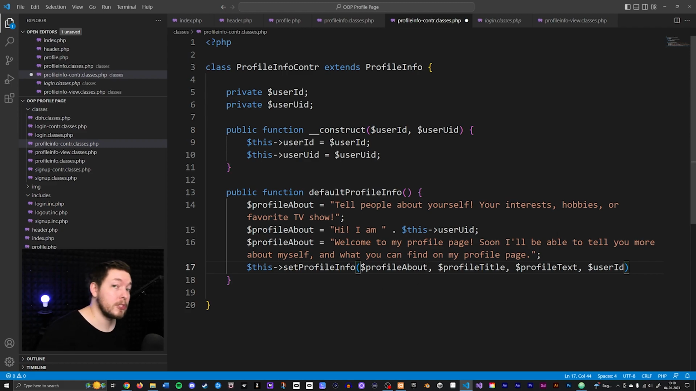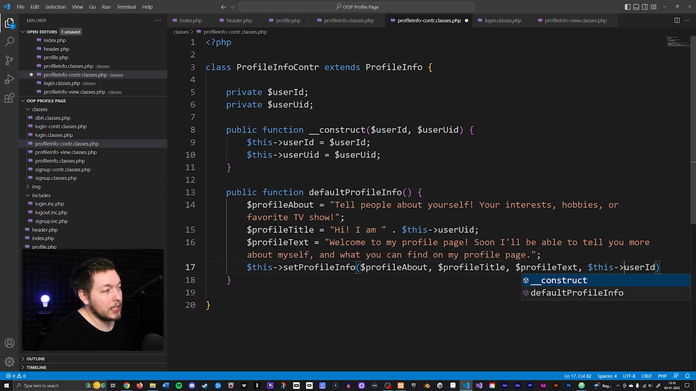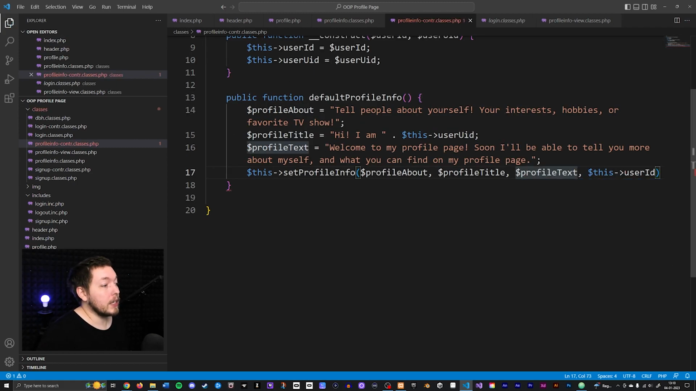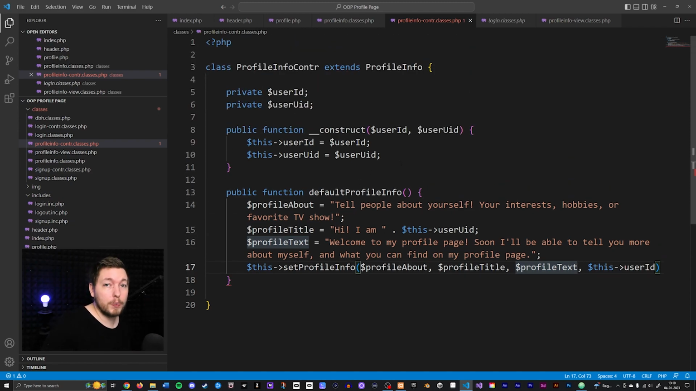And with that, we want to double check that all the different names inside the parameters and inside the variables up here are correct, because they're not. Right now we want to pass in profile about, which we do, because that's the name of the first one. Then we want profile title, which is not the name of the second one, so make sure you change that. Profile text. And the last one is going to be the user ID, not the UID, but the ID. So what I can do here is say that we have the ID stored inside the class. So we reference this and then point to user ID, which is the name of the field up here. With that, we can now save it, and we have some default info we can paste into the table once we sign up the user for the first time.